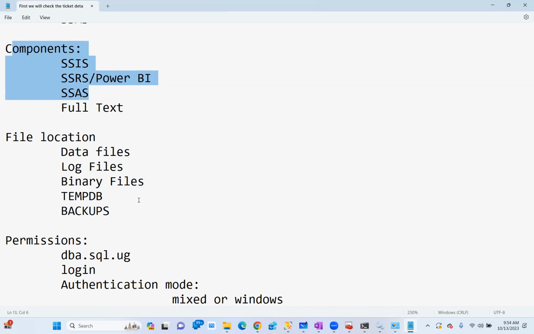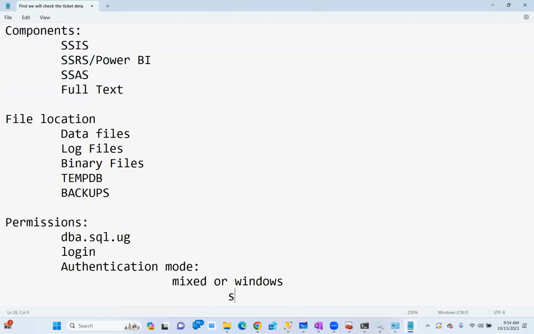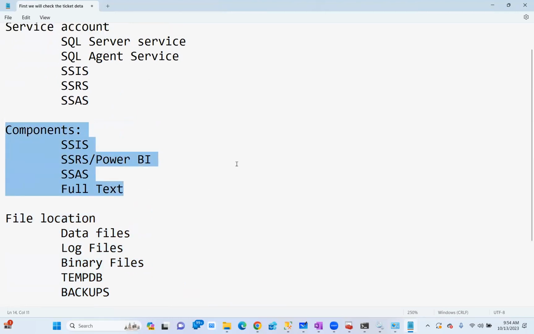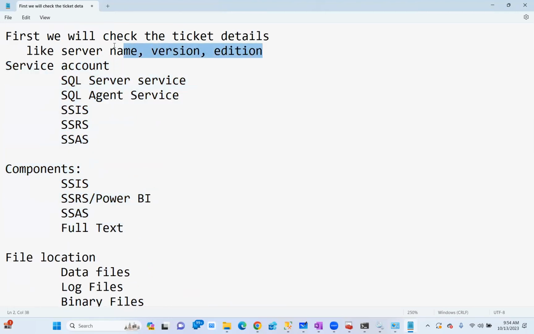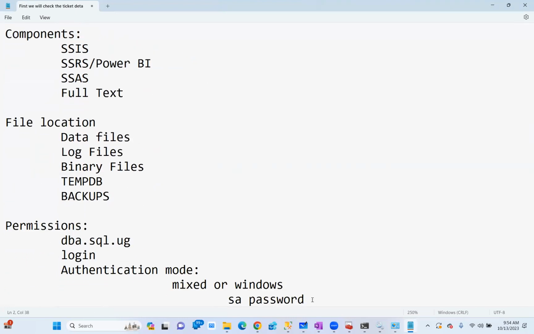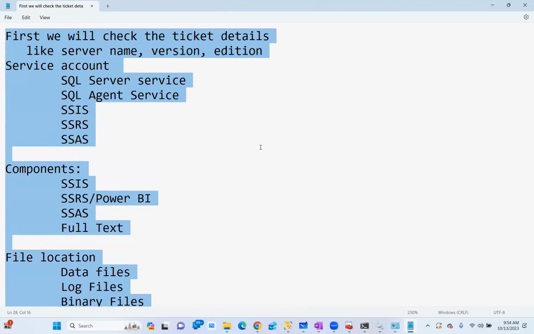Now, when you go to mixed mode, you need to set the password, sir. The SA password. That is also mandatory. So permissions are mandatory. File locations are mandatory. Components are mandatory. Service accounts are mandatory. Versions, editions, and disks, everything is mandatory, sir. So these are the minimum things you need to take care of before you go and install the SQL Server.